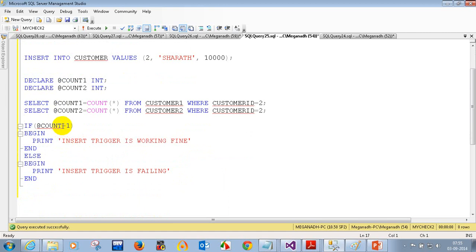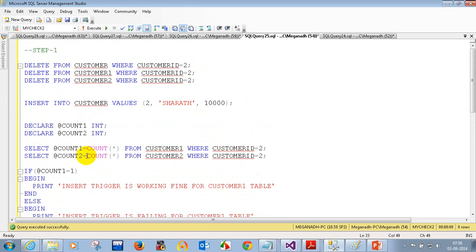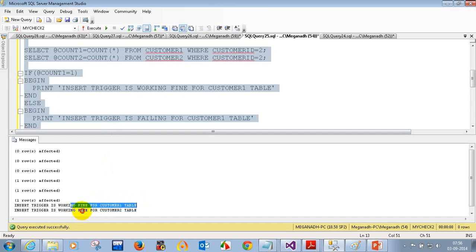So now if count is 1, insert trigger is working fine for customer 1 table. Otherwise, insert trigger is failing for customer 1 table. Then you write one more: copy and paste it, insert trigger is working fine for count 2, just to tell which table it's failing for. So customer 2 and customer 2. That's it, we are done with the automated script. Now if I press Control A and execute this, insert trigger is working fine for customer 1 table. It's working fine for customer 2 table.